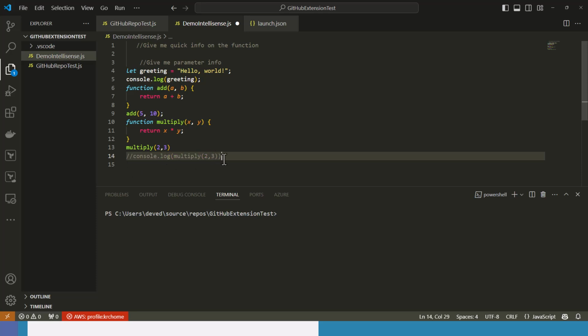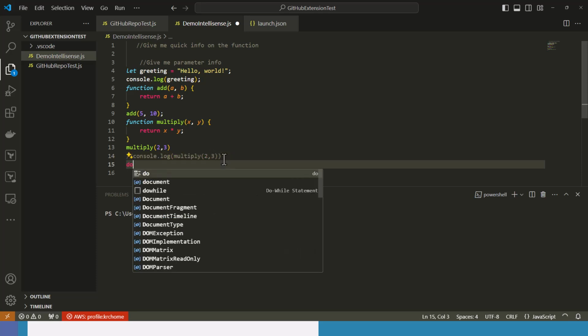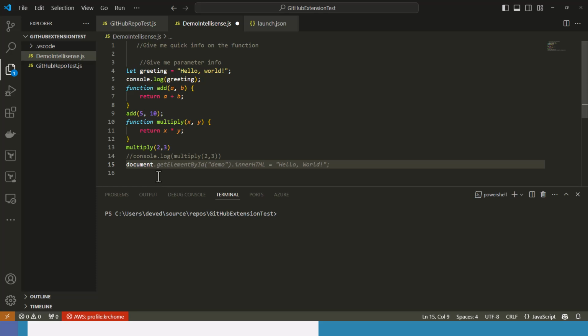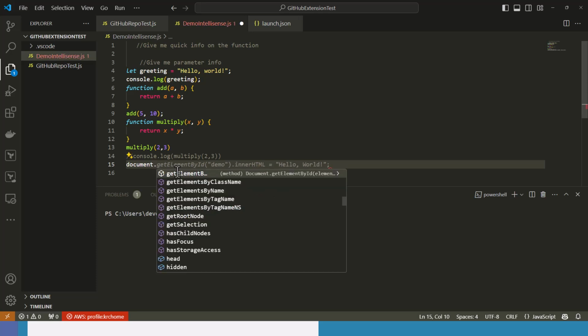Similarly, if you write, say, document, just typing anything. So if you accept document, it will try to prompt you with autocompletion of, say, getElementById. You can accept it, or you can look for other elements that are more suited to the context of writing the code.